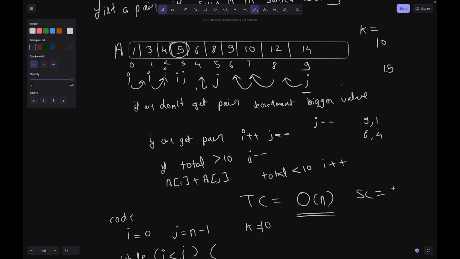Space complexity would be constant. We are not using any extra space. So yeah, that's it about finding a pair with some key in a sorted array.